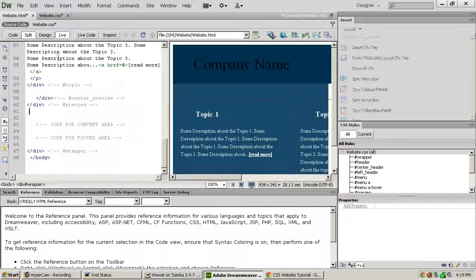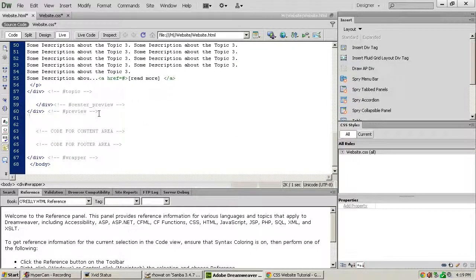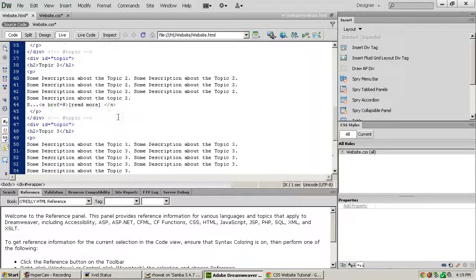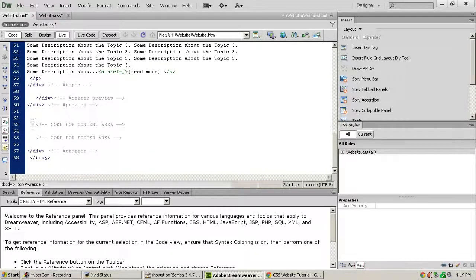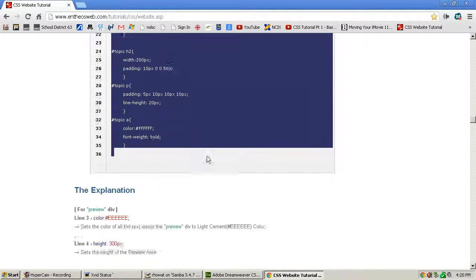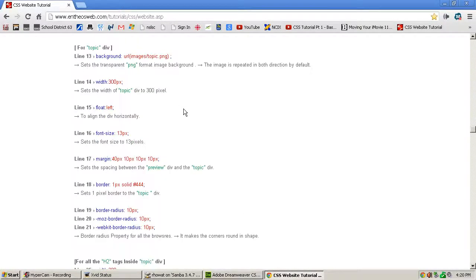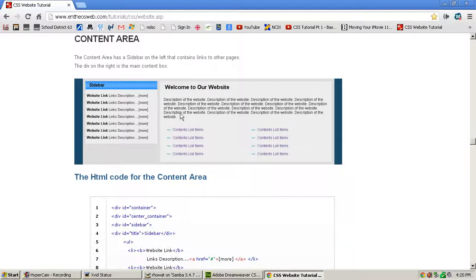Weird. Okay, sorry. For some reason it's not totally showing correctly. It will when you save. Okay. So now our next area is code for the content area. We go back here. It explains what everything does in each line.